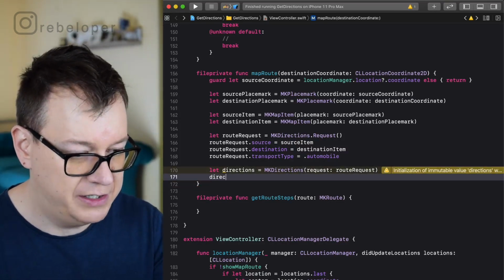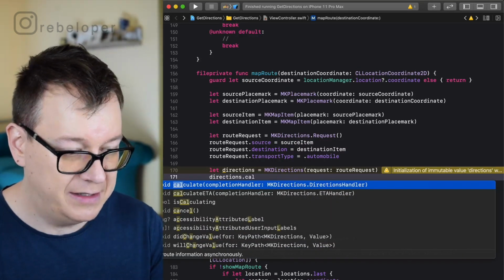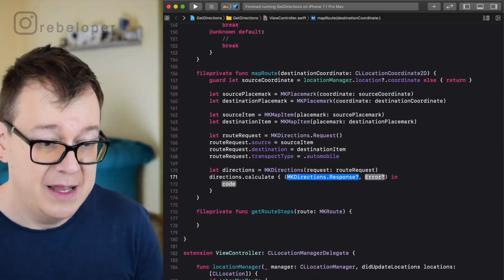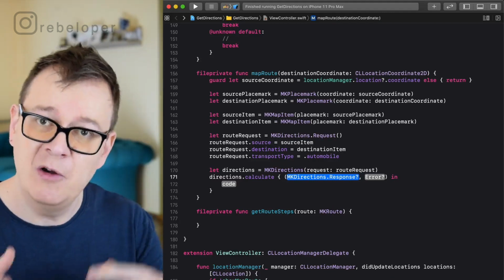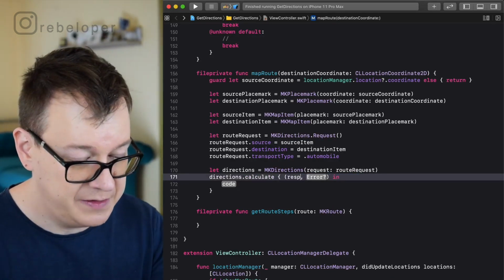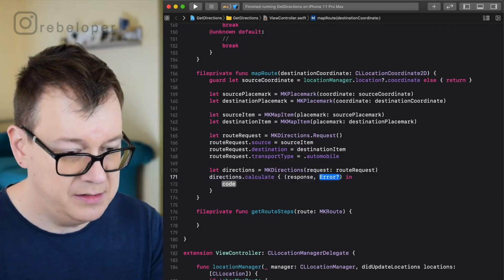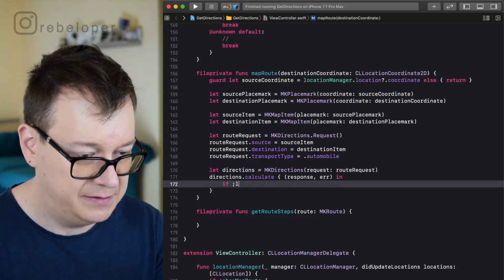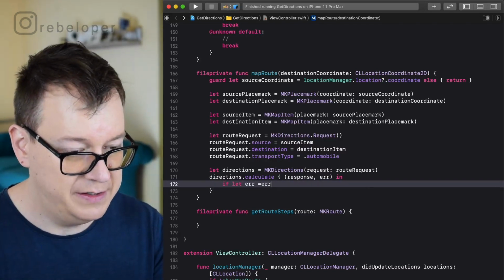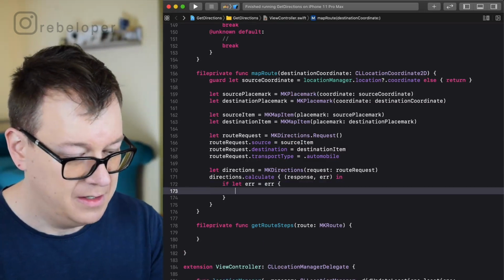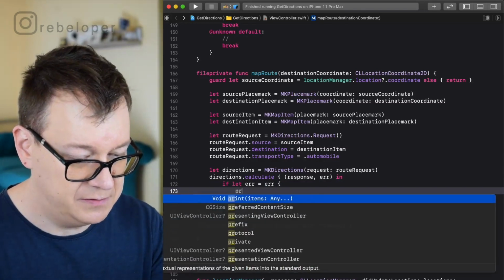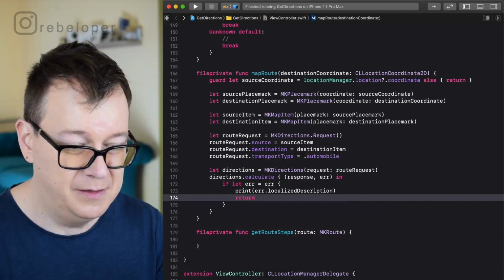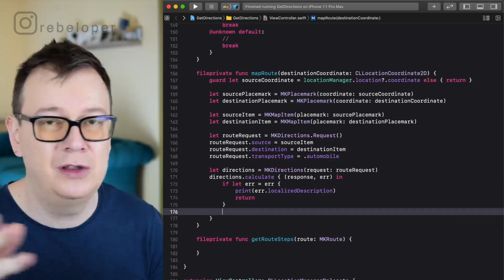Finally we want to calculate our directions. So directions.calculate, and as you can see, we will have a completion handler because Apple will give us back this handler. We have a response and an error. Both of them are optional. So response and error. First of all, let's take care of the error. So if let error equals error, let's just print out the error's localizedDescription. Of course, you need to be better than this. You need to handle it with at least an alert.